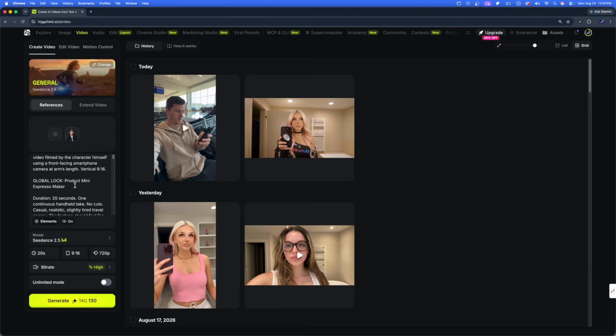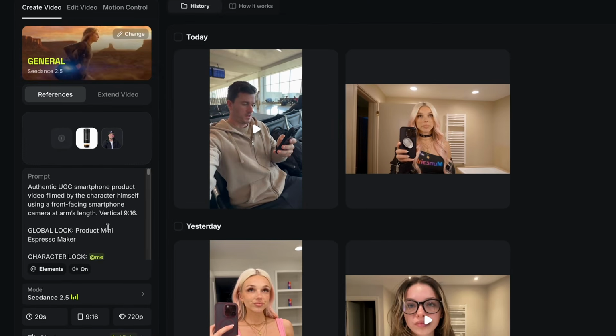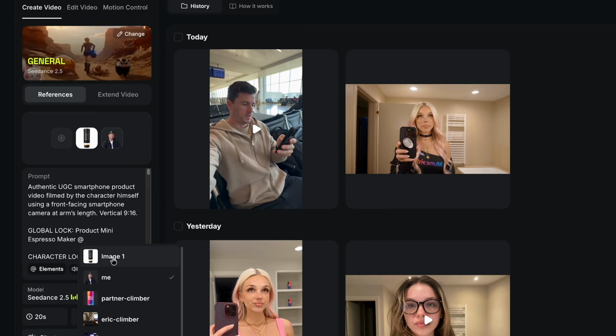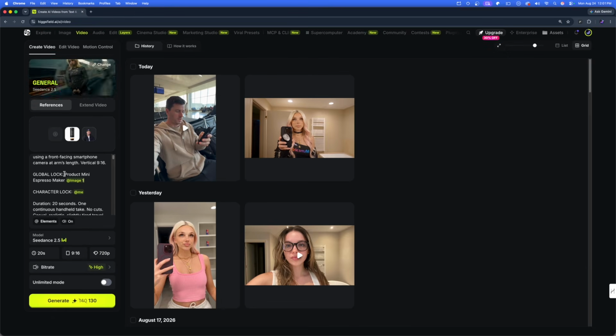Let me go ahead and add a global lock for myself at the very top as well. Not always necessary, but I'll do it anyway. I'll say character lock, and now I'll tag myself one more time. Okay, looks like our product is approved. Let's bring that in. Product mini espresso maker, tag image 1. All right, so everything in here is tagged. We have the global lock and the character lock.